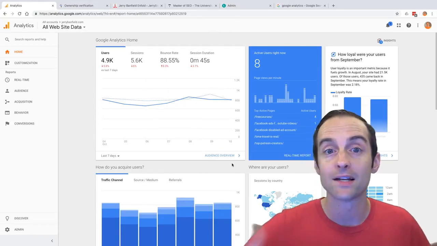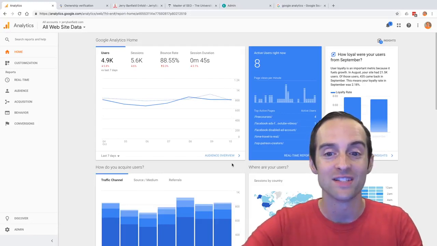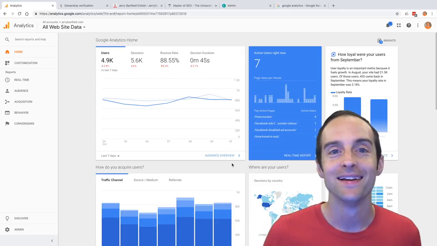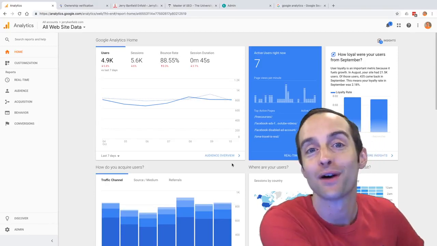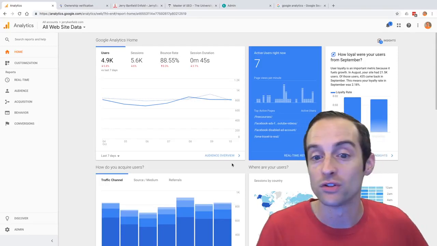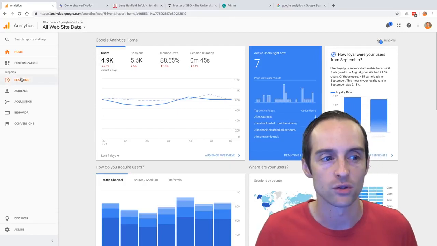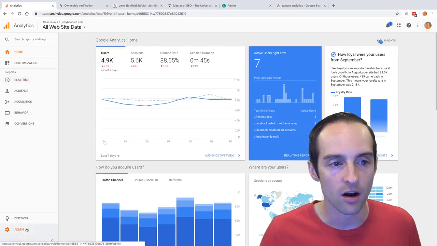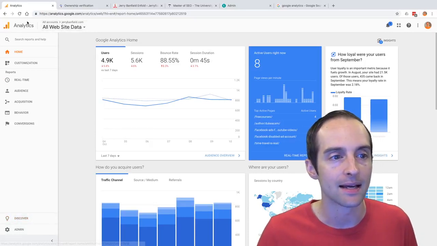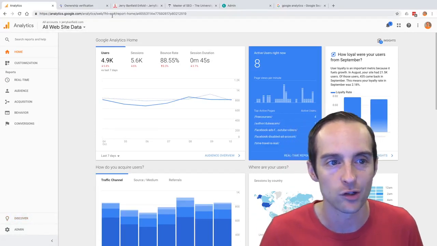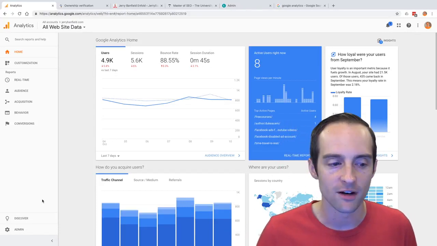Obviously, you can't track any data until the code is actually on your website, and therefore, if you don't have the code on your website, you can't retroactively track anyone who came through before the code was actually on there. What we do to get our code is we use our Google account in the analytics. You go to analytics.google.com and you'll start your analytics account.